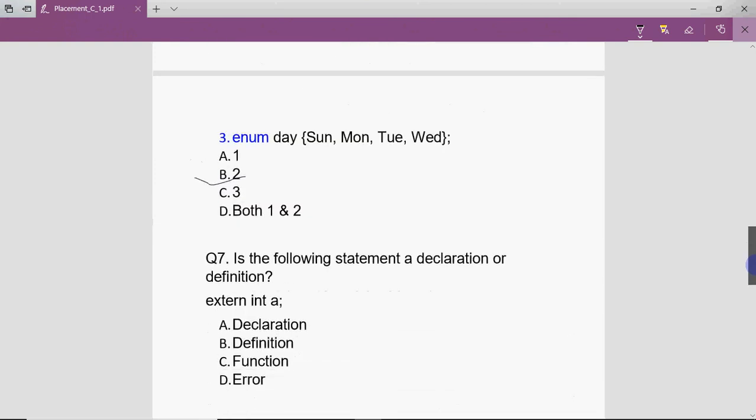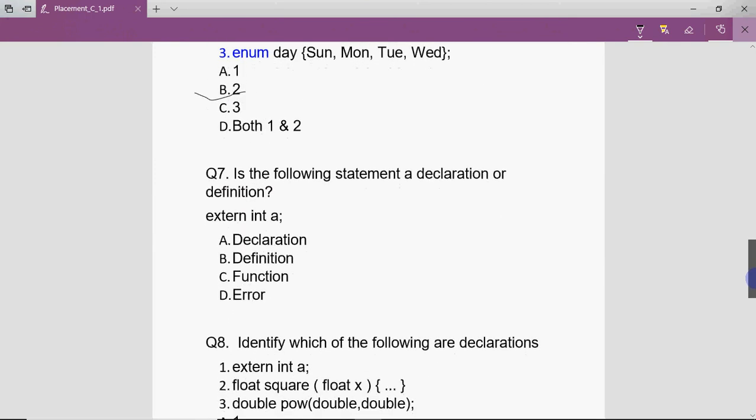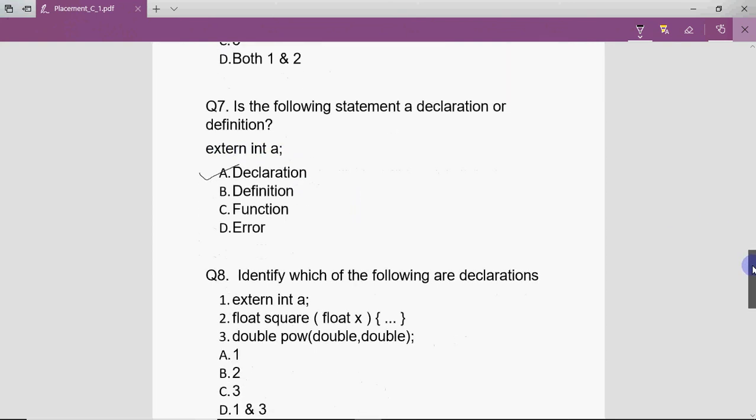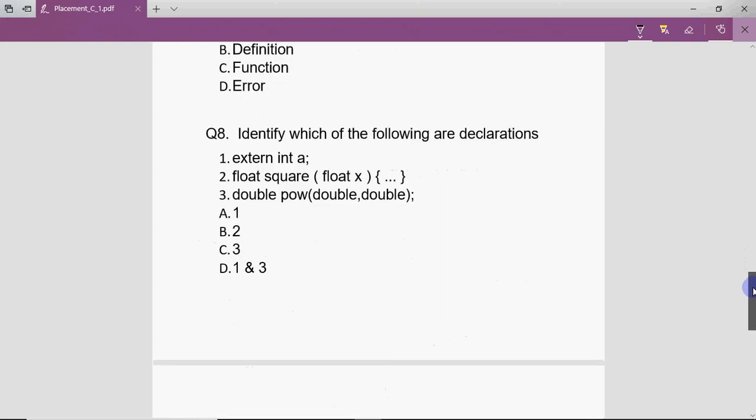Then if it is asked, is the following statement a declaration or a definition? extern int A. This is a declaration. We're not giving a value for this. We're just telling the compiler that A is going to be a variable which can store an integer value, and it's extern, that means it can be referred to as a global variable. So that is a declaration. We have not given any value, so it's not the definition.